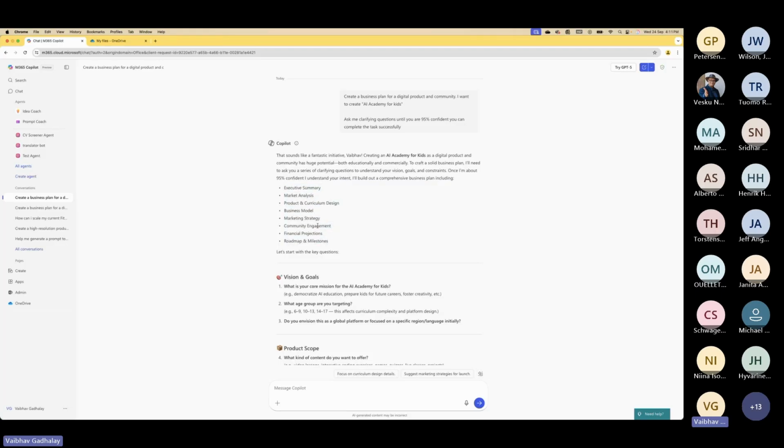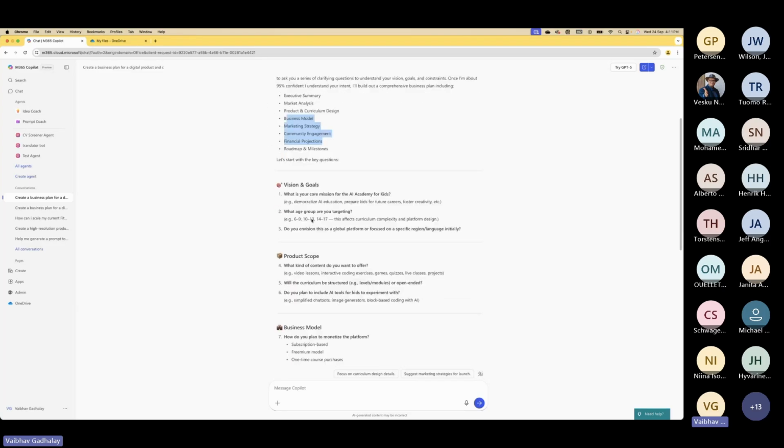What kind of market analysis have you done? What are your financial projections? What is your business model? And so on and so forth. So based on this, I can now follow up and start answering these questions one by one. What is my core mission? My core mission is to essentially enable AI tools and learning for children.